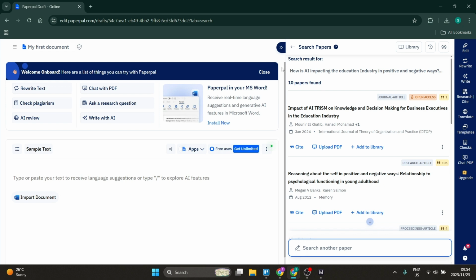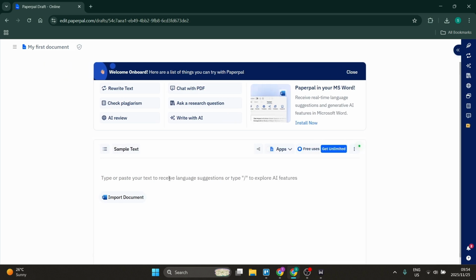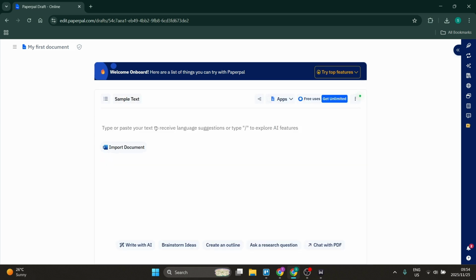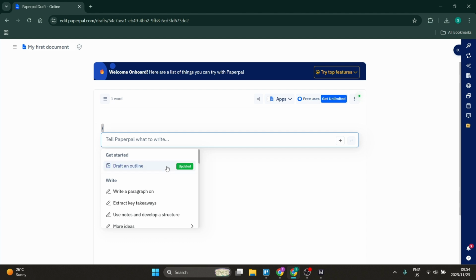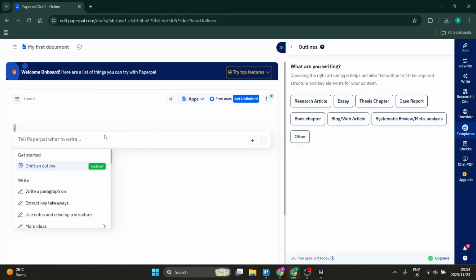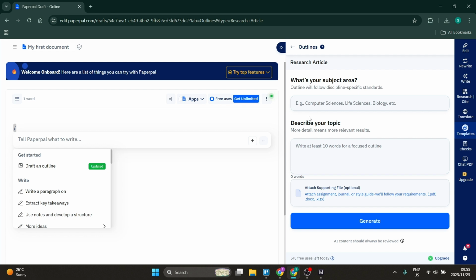Now what we're going to do is we're going to just close this over here, and you can see if you click on this text box, this is basically where you are going to be creating your research paper. Now if you use the slash over here, you will find that there is a draft and outline, and once you open that draft and outline on the right hand side, you'll see we are going to choose a research article, and here we want to add a subject area, and then we want to describe our topic. So let's go ahead and do that.